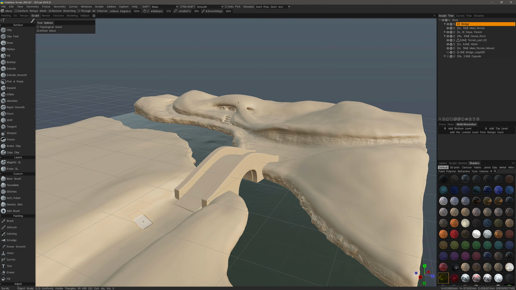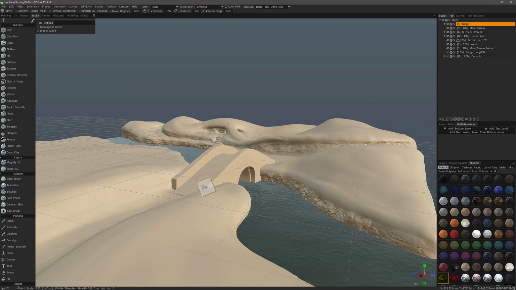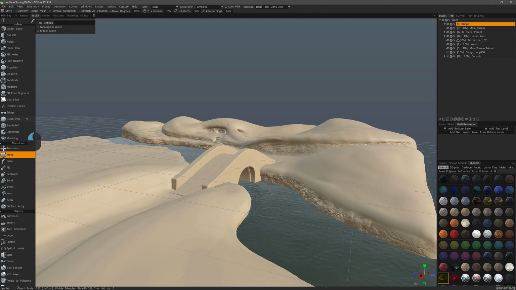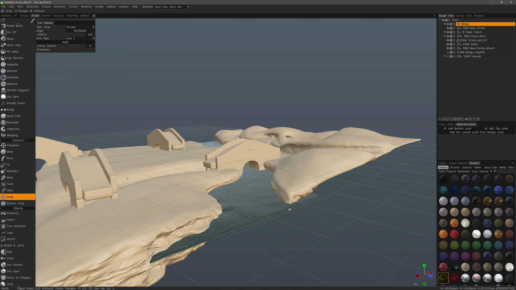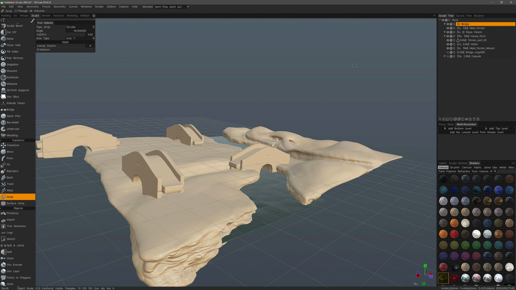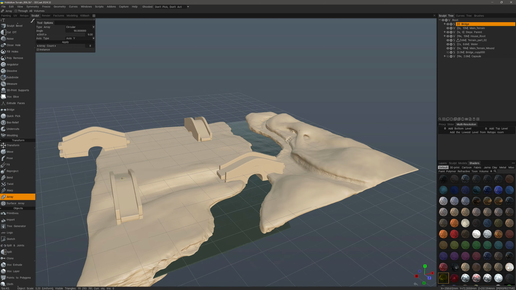In this video, we are going to take a look at a recent feature addition to 3D Coat in the Sculpt Workspace called the Array tool. Let's scroll down to the Transform section. So I'll just go ahead and click on that. And as you can see, it's already trying to create an array from an object in the scene.